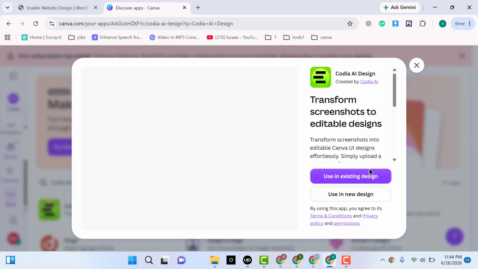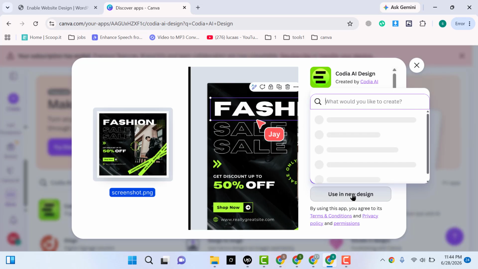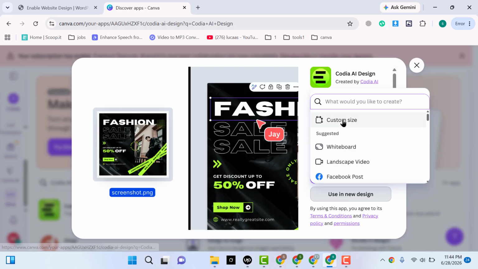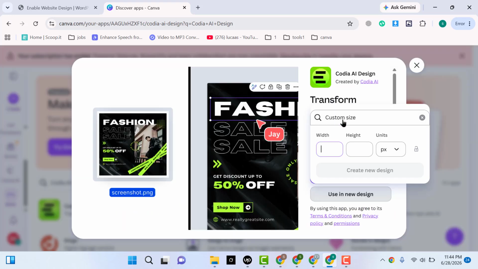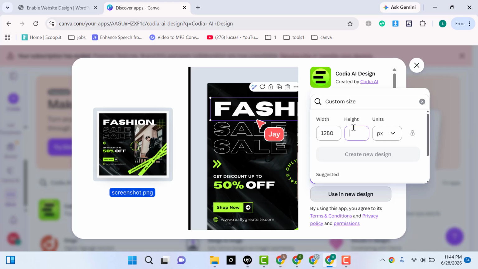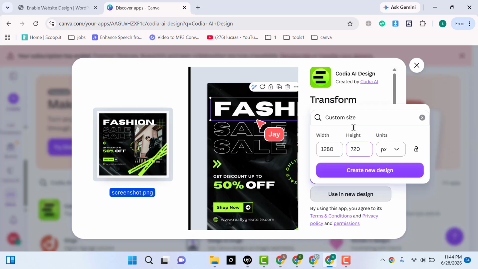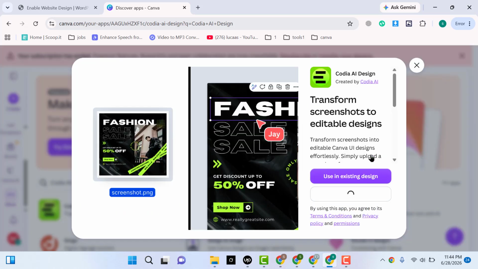And now scroll down. Here you can select the existing design from your projects that you have already uploaded. After that you can create a new design. Here you can select the size, select the custom size. So let me add 1280, then 720. After that click here, create new design.